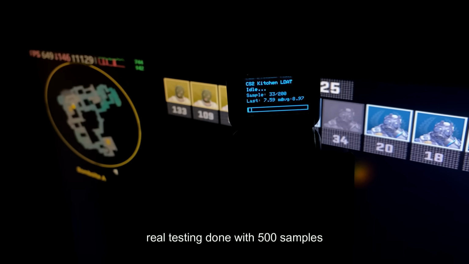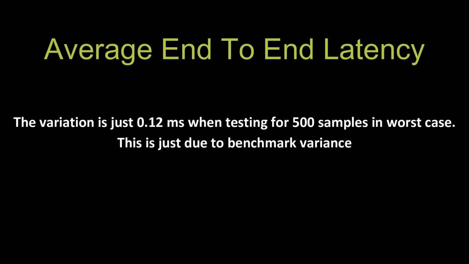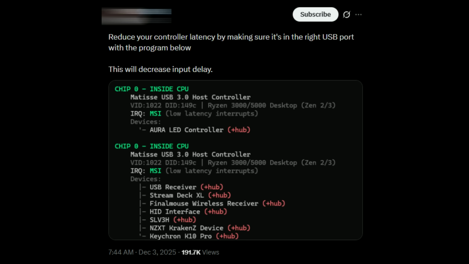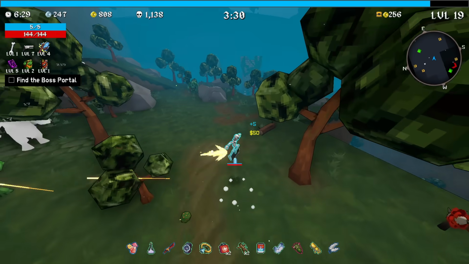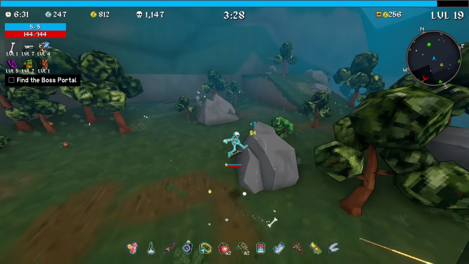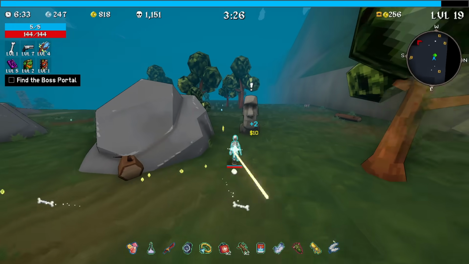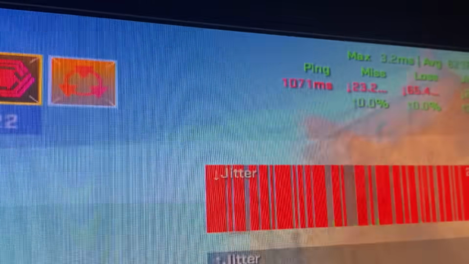In my worst case, the difference that I encountered was around 0.12 millisecond. Keep in mind, 0.1 millisecond is barely noticeable, and I'm testing 500 samples, and this was the worst case. Worst case. So please stop listening to the internet, guys, and being so paranoid, okay? Just plug it into the back of your PC, in some port. You'll be fine.